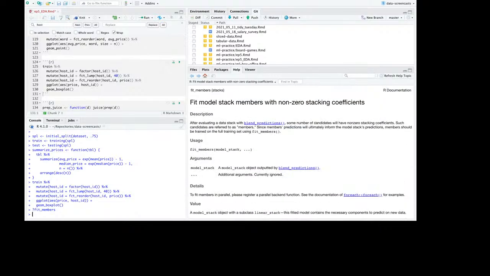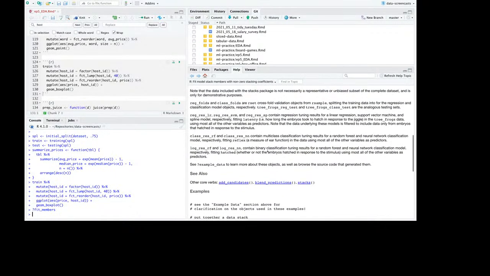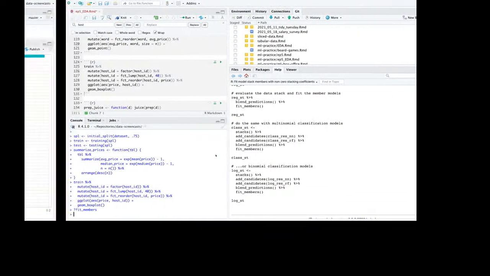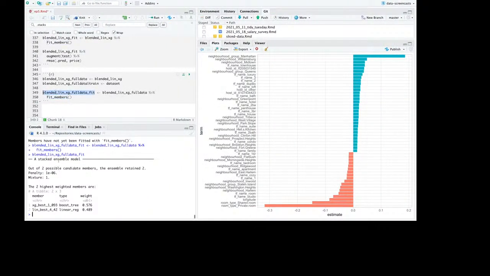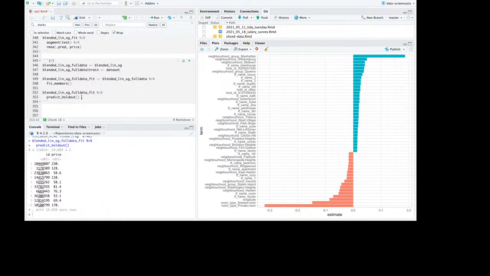See, wouldn't it have been cool if this really should have the ability to fit members on a different data set? Like blend it on one, but then fit on another. Wouldn't that be handy? But anyway, in any case, let's fit both the XG and the linear models on the full data. Predict, hold out. That's right. All right. CSV.